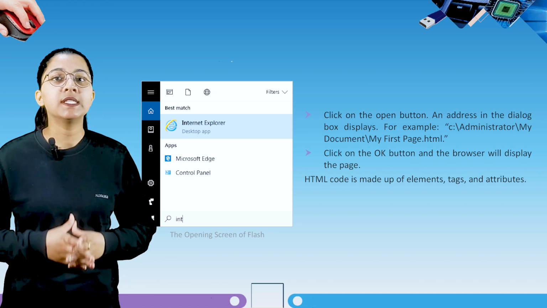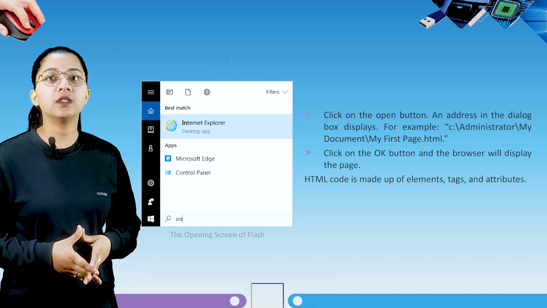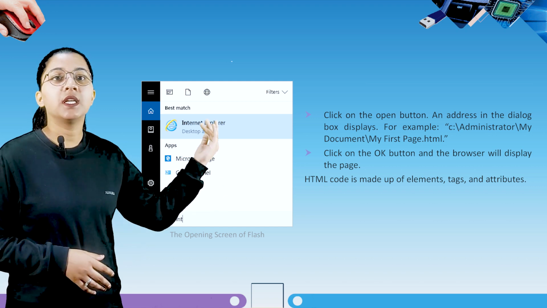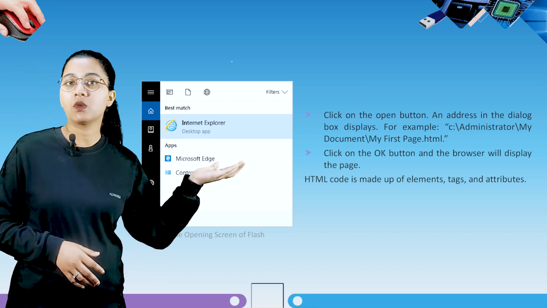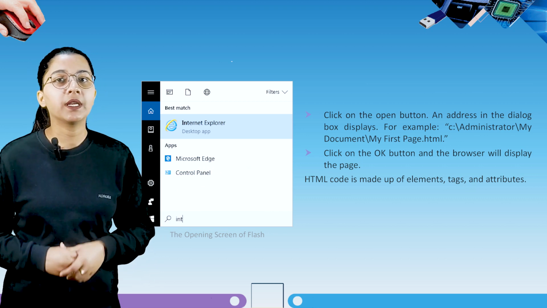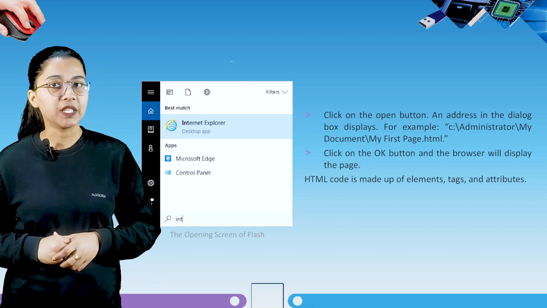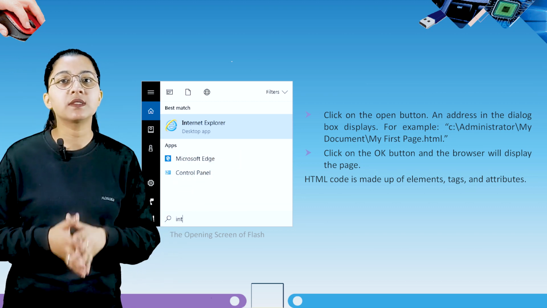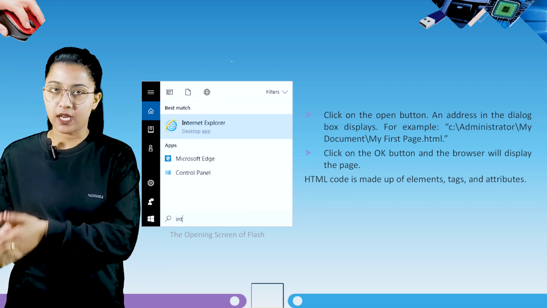For example, C administrator my document my first page.html. So this type of text you might see when you open your HTML document. Now click on the OK button and the browser will display the page. Here you can see the interface along with this step. HTML code is made up of element, tag and attributes.